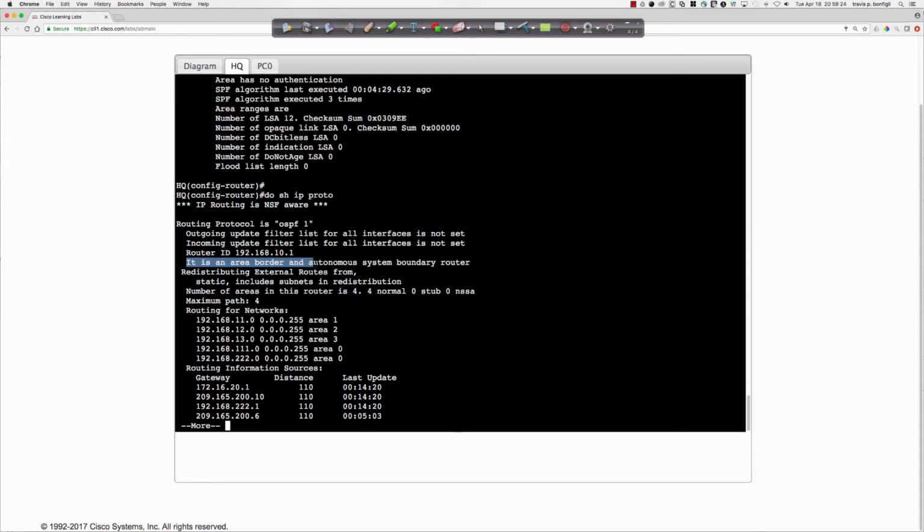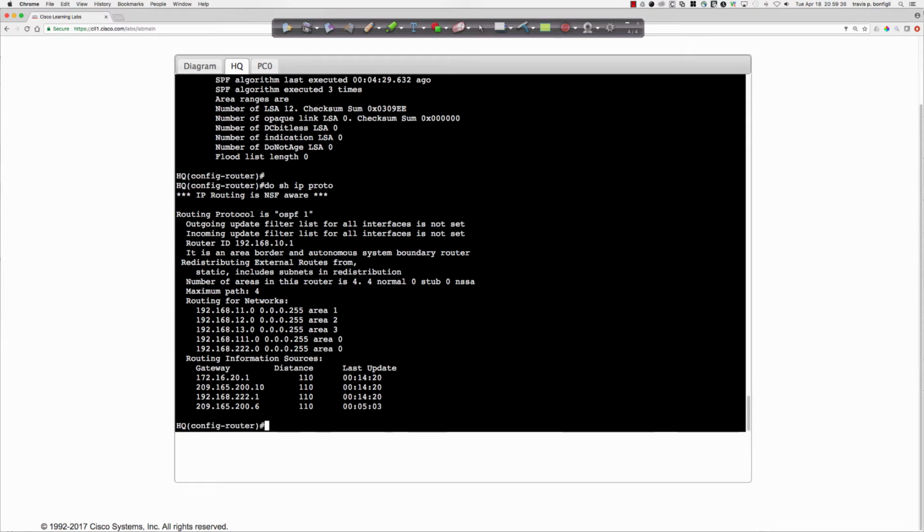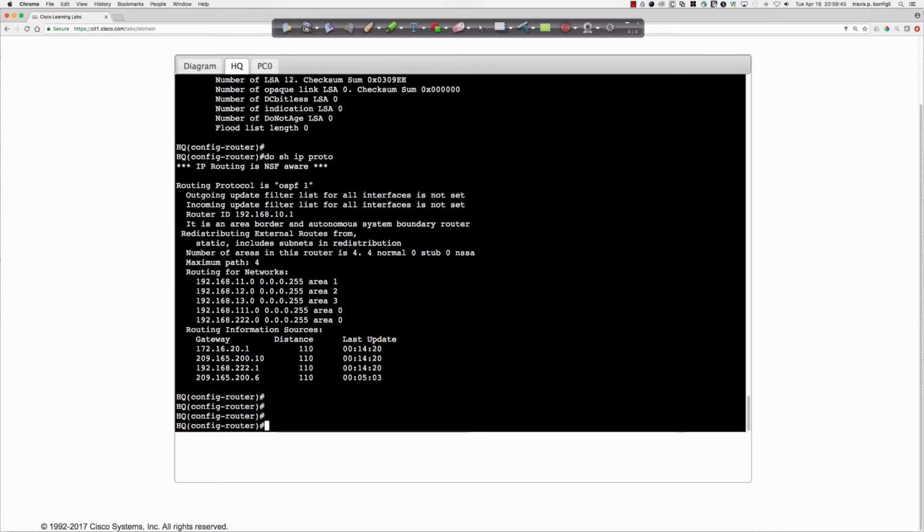It is an area border router and autonomous system boundary router. So we can see that we're an ABR, right? And we know that we're the ABR because we have at least one interface in area 0, and at least one interface in a non-area 0 area. So with that, we should be able to say do show run section router OSPF.